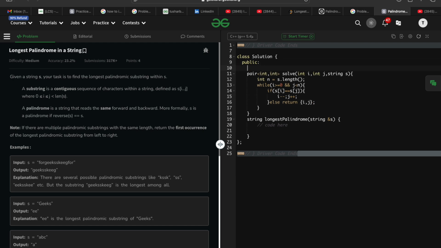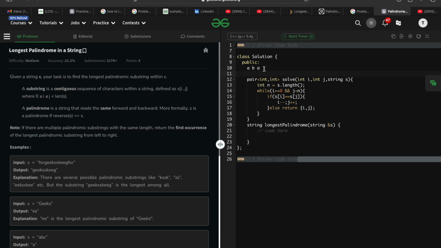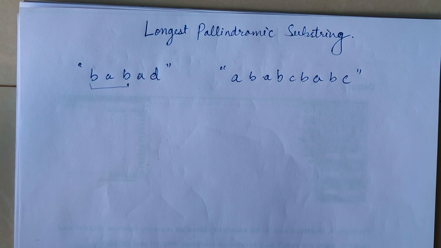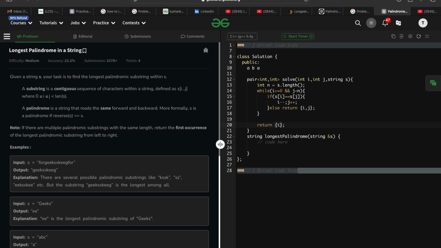Suppose we have a string "aba". Initially i and j would be at b. If we shift i and j, i would be at this a and j would be at this a, and these are equal. So again we will shift i and j, and this time they are out of bound, so we are going to return i and j if any one of them gets out of the range.